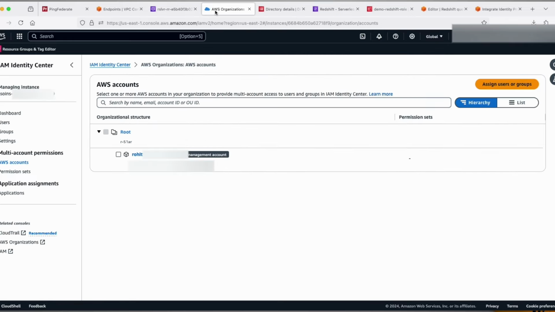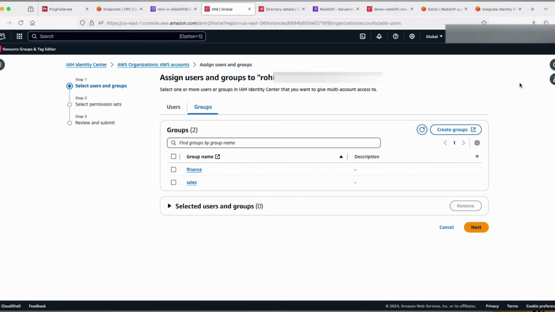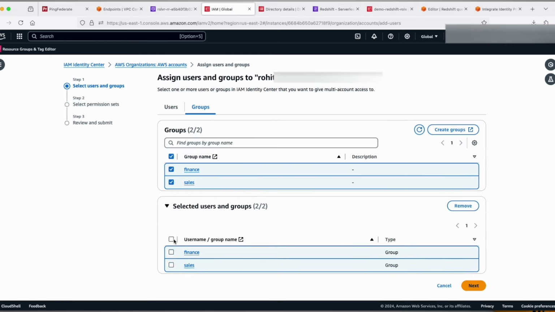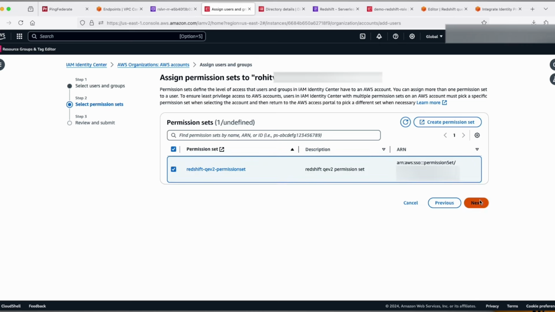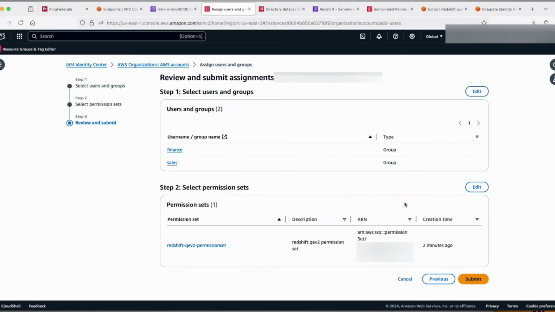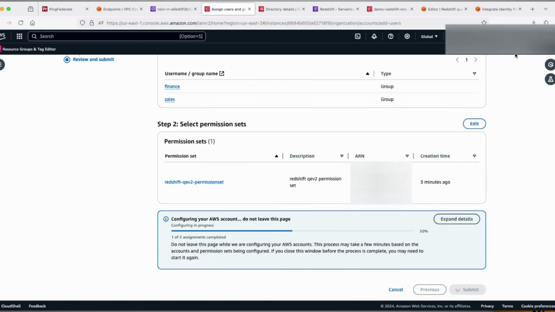When permission set is ready, go to AWS Accounts in IAM Identity Center. Choose the member account from your organization for single sign-on access and click on Assign Users or Groups. Choose Sales and Finance groups in step 1. Choose the permission set that you just created in step number 2. Then review and click on Submit in step number 3. Your member account will be configured.